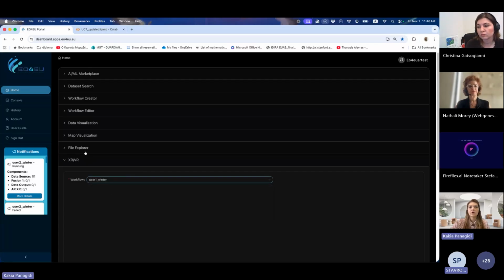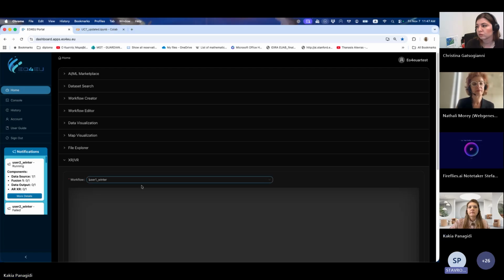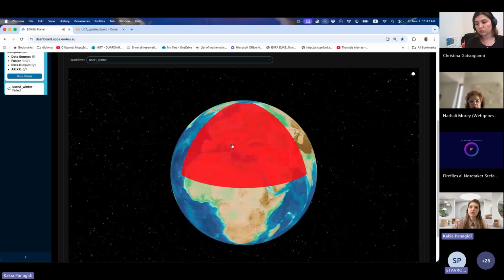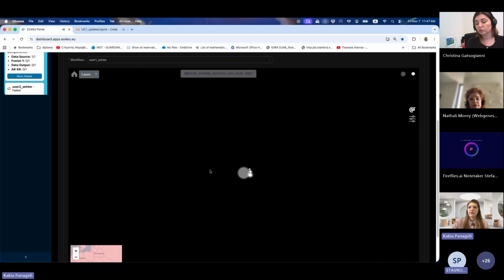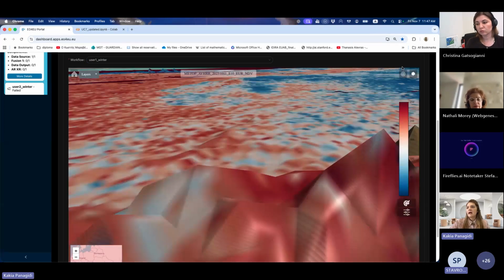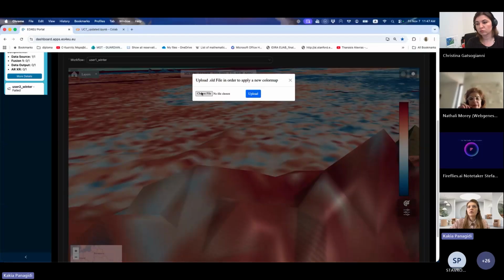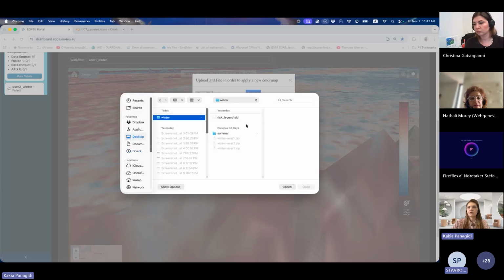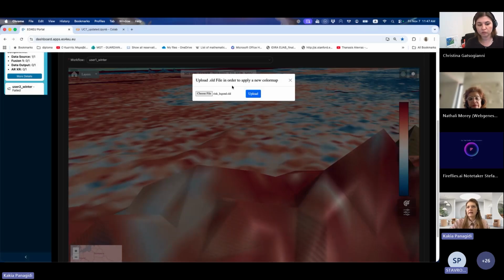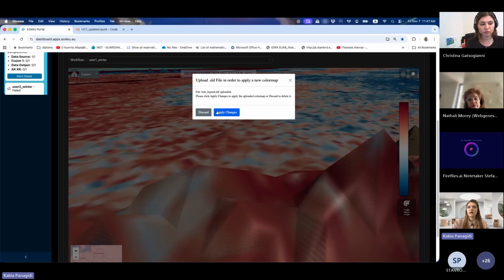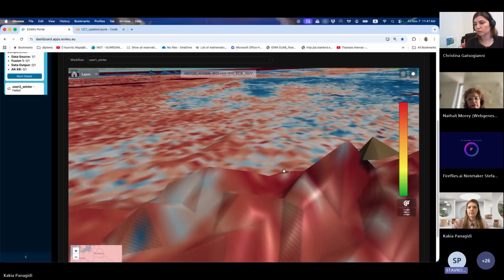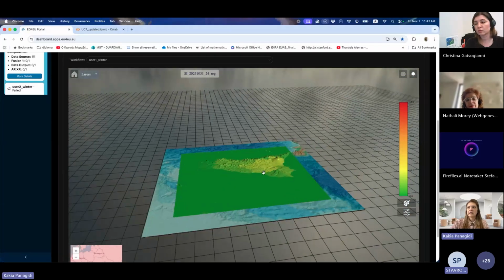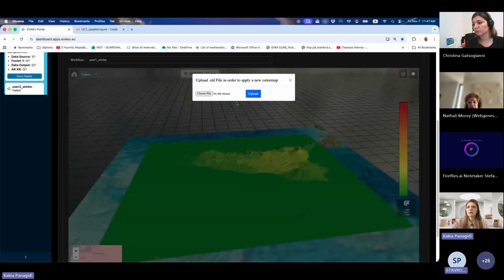For example, let's take one that is completed. User 1 winter. Here you can see a specific area of interest. If I'm not mistaken, I can also upload a specific color map, whatever is provided by you, to have all the legends based on your application. Okay, so let's see what we have here. Here I have to upload it.